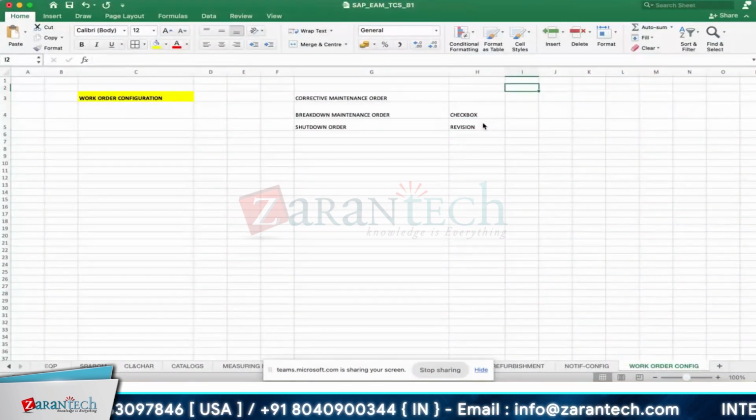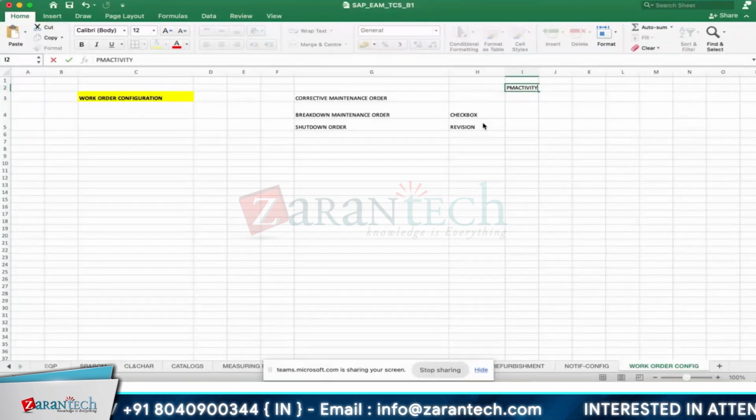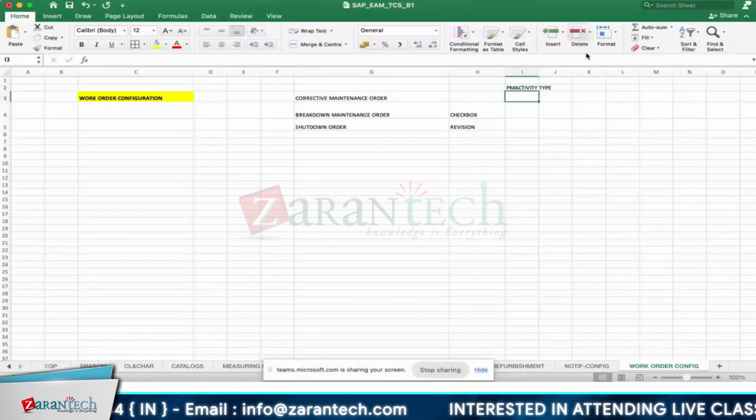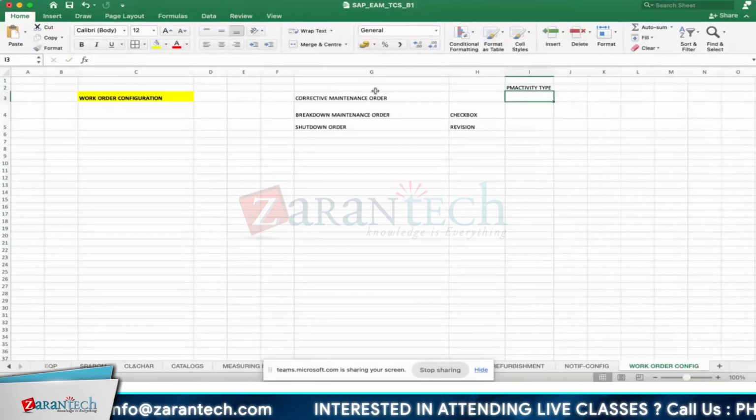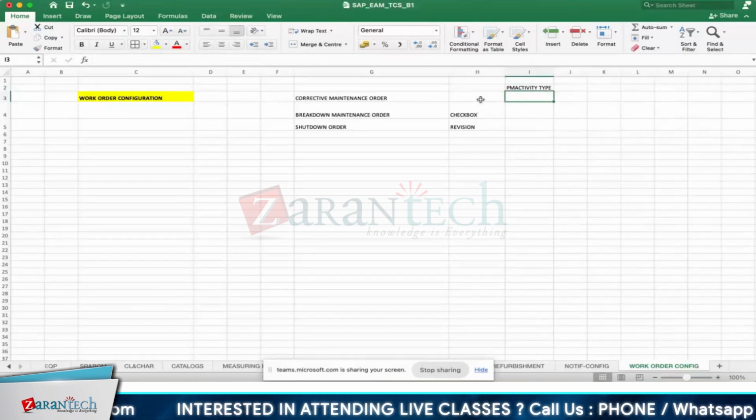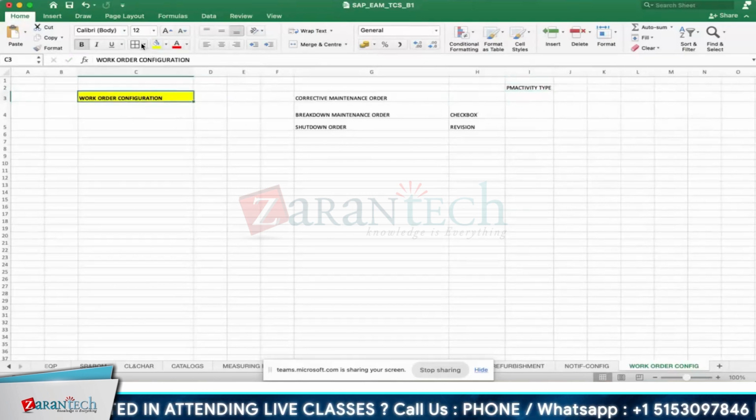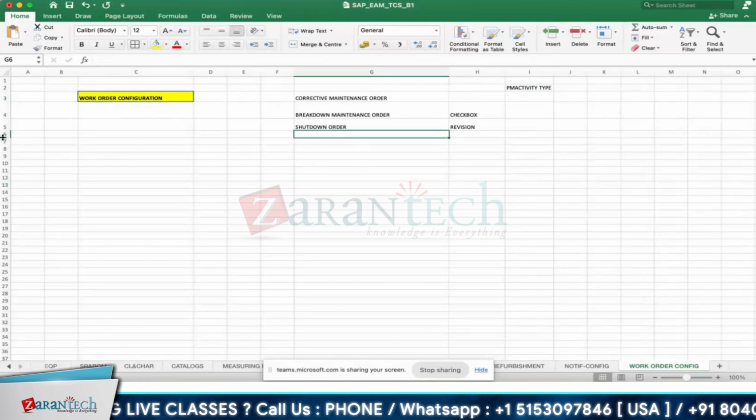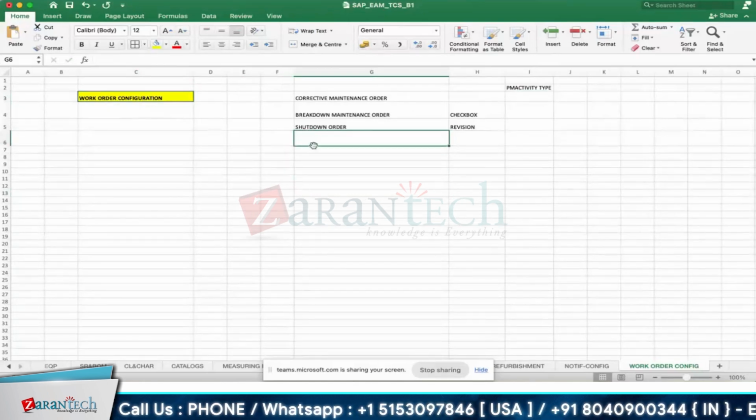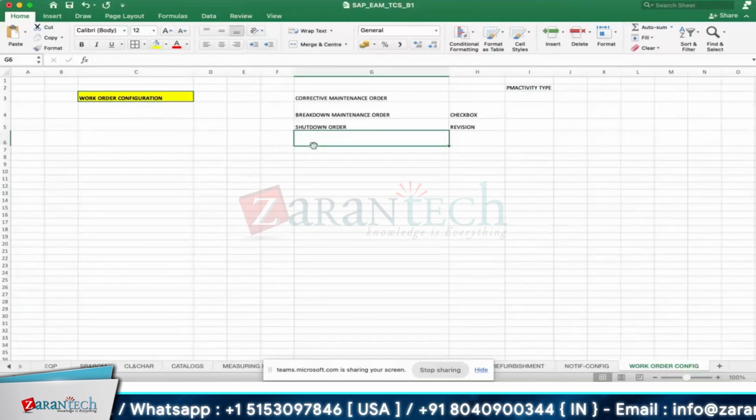Another thing you can segregate with is the PM activity type also. If you are specifying some activity, in that also you can sort out your orders. The PM activity type, we will see this in detail in configuration sessions; you will come to know. Another one, what else have we done? Different types of orders, I guess only 3 as of now.